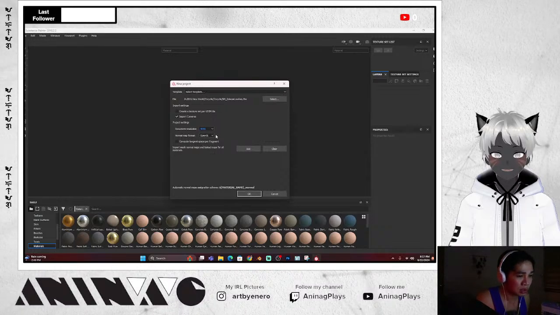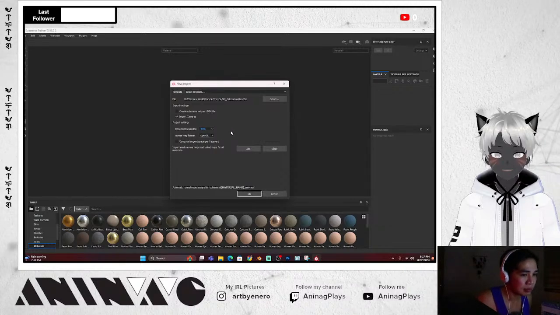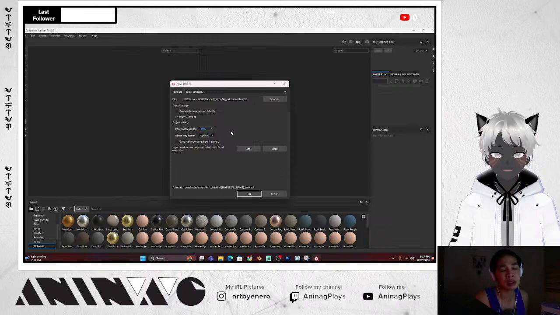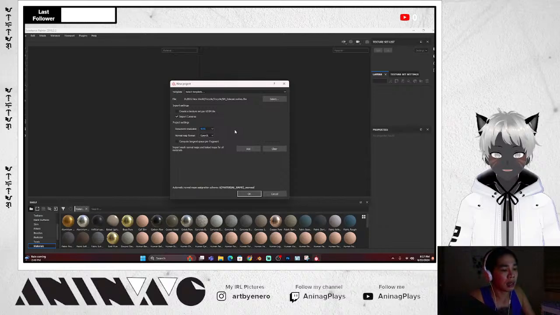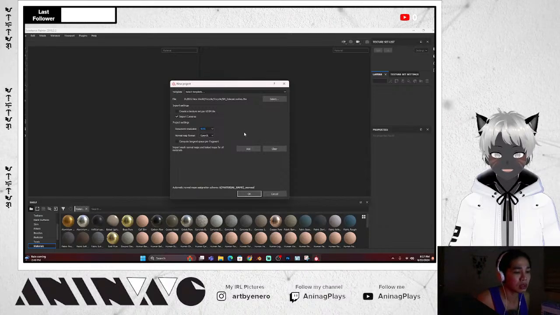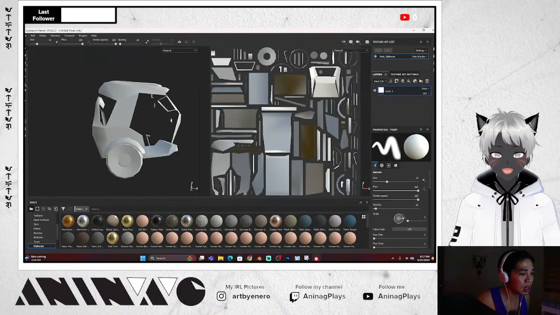Resolution, let's just do 4K. It's easier to have 4K textures and then edit and downsample it, scale it down in Photoshop rather than doing 2K then blowing it up. So we need that extra information in the image. So I think that's good. Let's try. Ta-da! Okay.